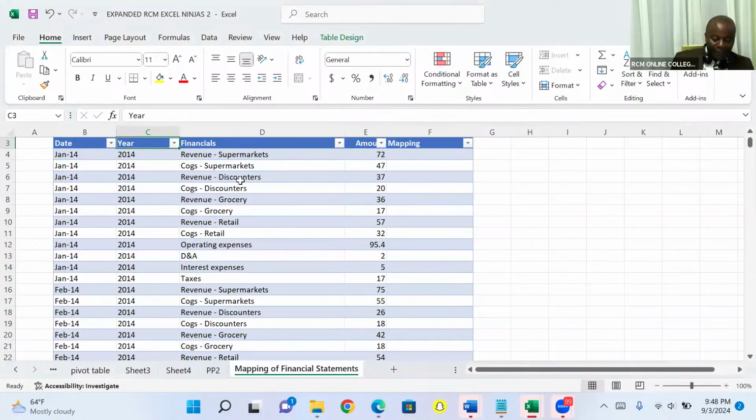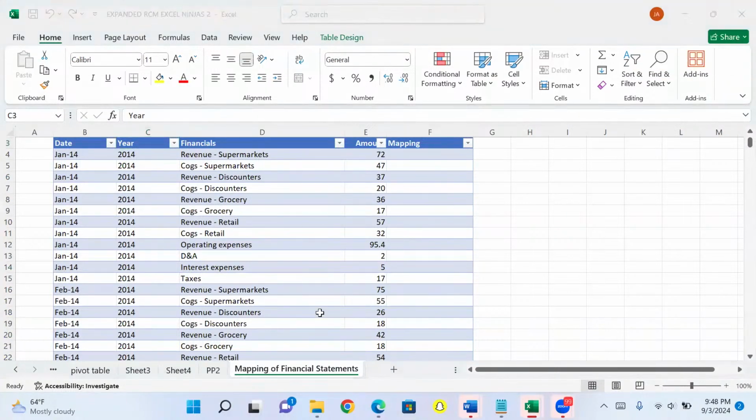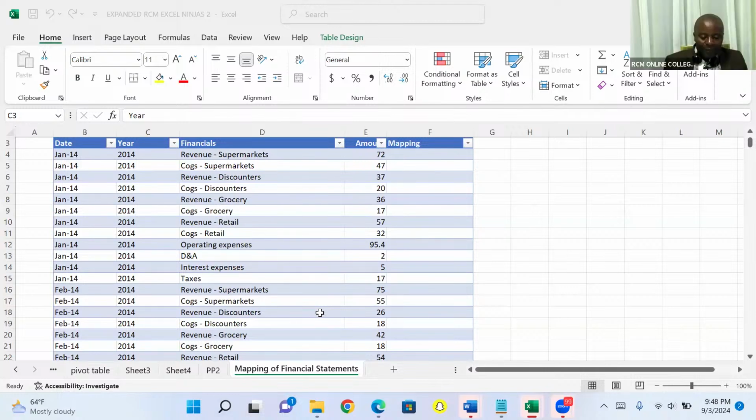Ladies and gentlemen, please listen here. I would want you to listen to me very well. When I look at this income statement, the income statement cannot give us revenue from this department, revenue from this branch. I would want all those revenues here to go by one name, which is revenue. And that is why now we need to map our financials.